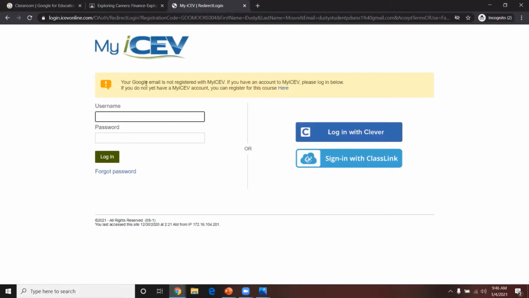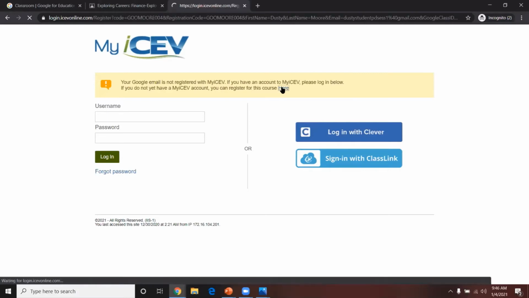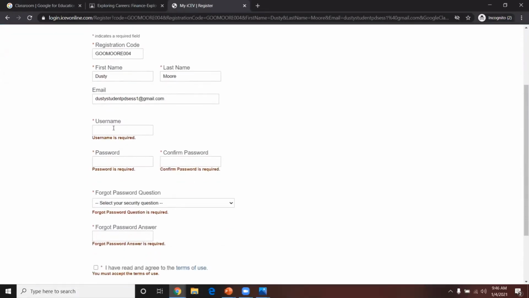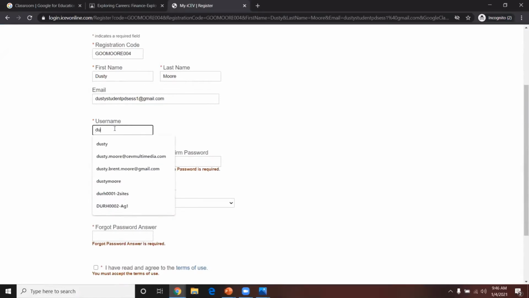And then it says your Google email is not registered with my iCEV because I don't have that iCEV account. Okay, so if you have an account to my iCEV, please log in below. If you do not yet have an iCEV account, you can register it by clicking here. So if I click there, it's going to put that iCEV registration code. I'm going to have to put in a username.